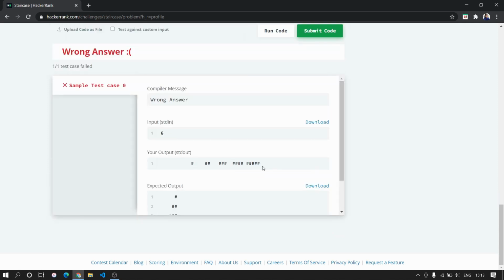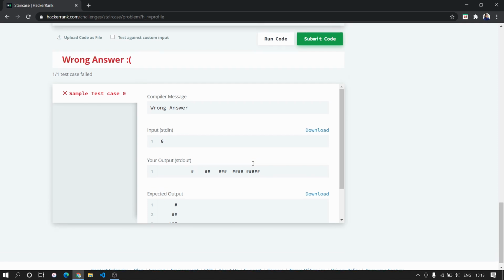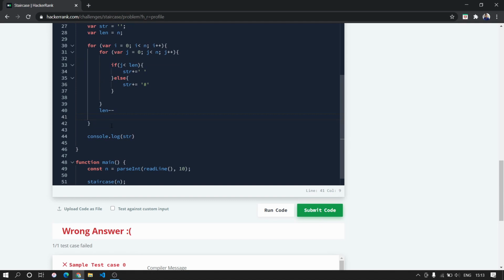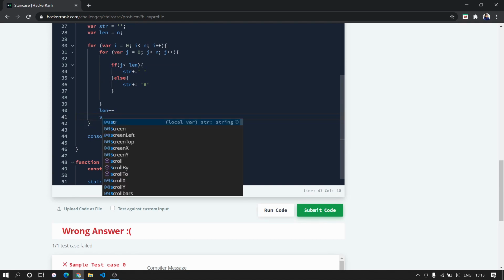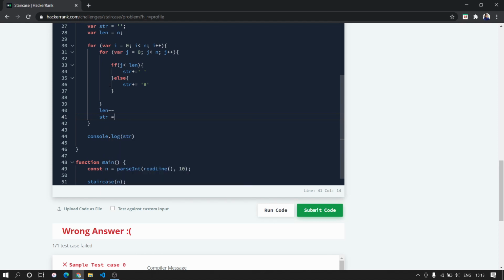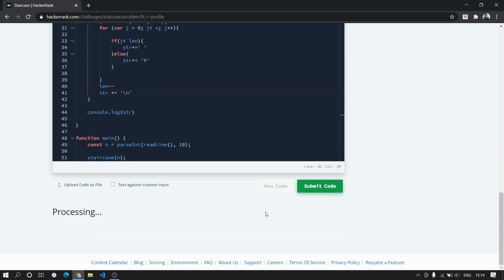Now if we run the code, you can see everything is in the same line. We do not want that. We want it to be in separate lines. The way we can do that is, at the end of this first loop, we can use string plus equals backslash n. So this will create a new line.